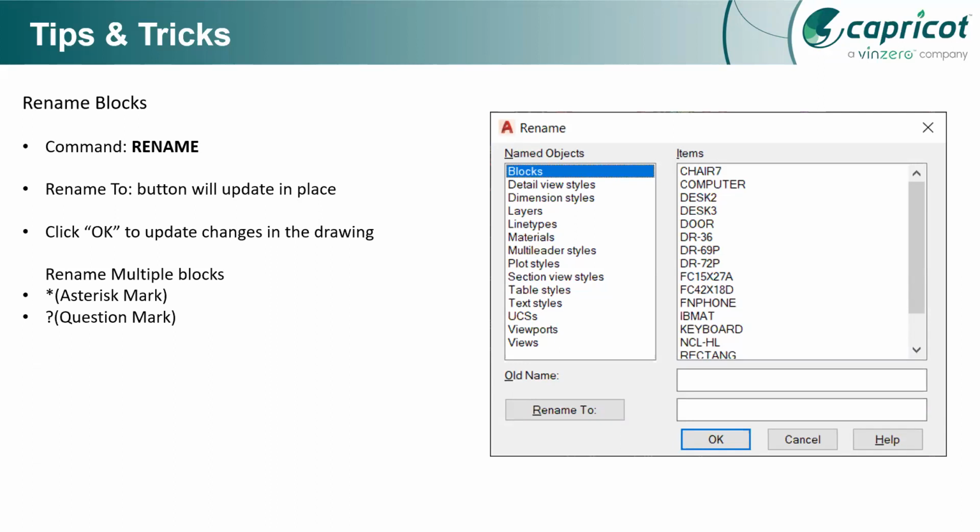But if you wanted to rename those blocks, you can have a command which we call rename. In the rename command, you'll have all those named objects which you can actually rename, like blocks, detail view style, layers, line types, material, multi-leaders, plot styles, section views, table style, text size, styles, right? UCS, viewports, views, all those things can be changed according to their name. So this is one of the things.